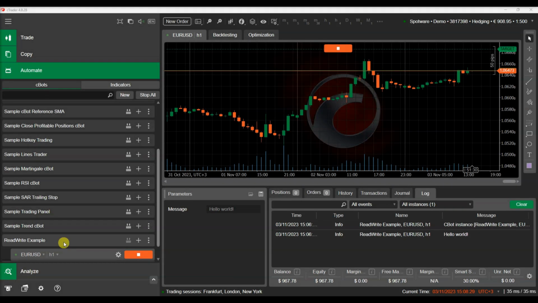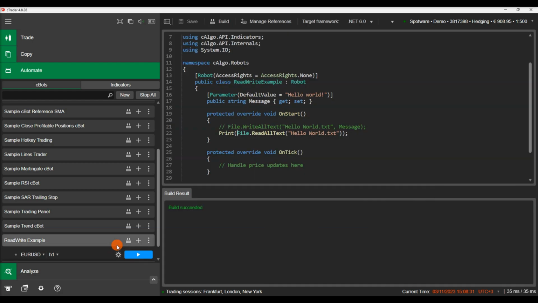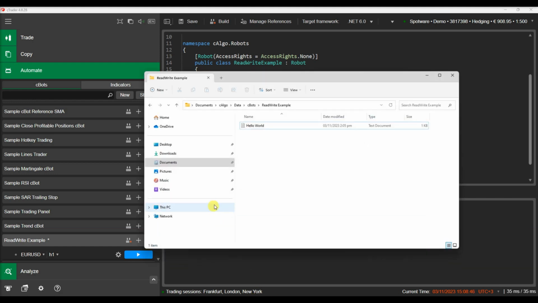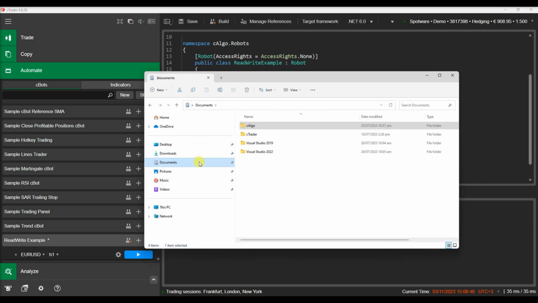As we have seen up to now, our cBot does not request any permissions to write and read information to and from the dedicated directory. The access rights are set to none. Let's try to write in a different folder and see what happens. We modify our code to write the file in the root of the Documents directory.